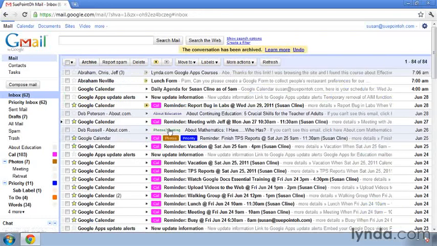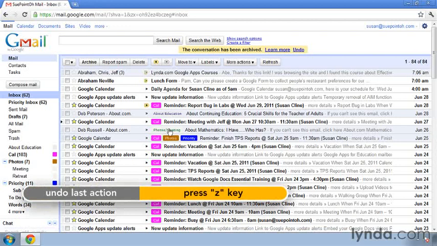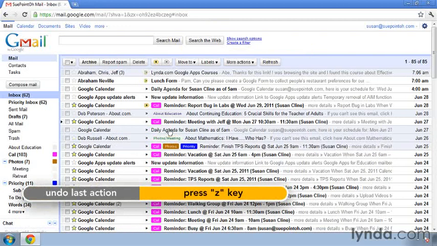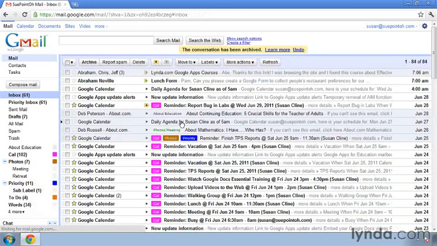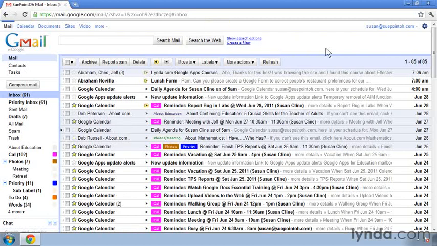Now I want to undo that archive, so I'm going to press the letter Z, and that will undo my last action. So undo is only available when you see an undo link. So I'll show you that again. I press Y to archive. There's an undo link. Instead of clicking on the undo link, I'll just press the Z, and that will undo my last action.